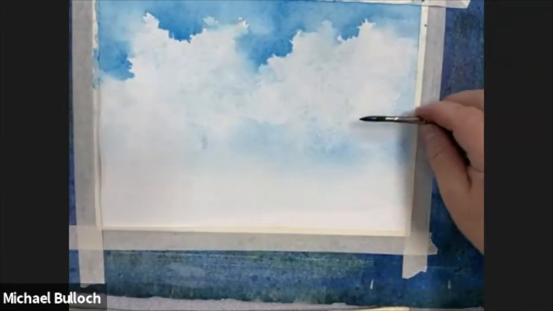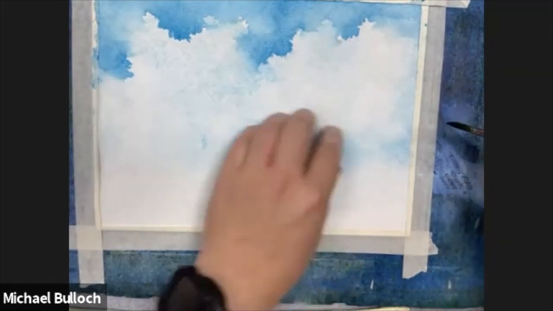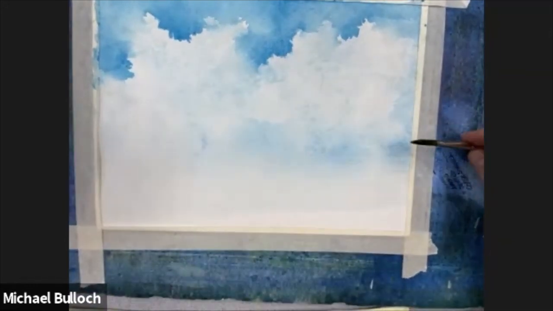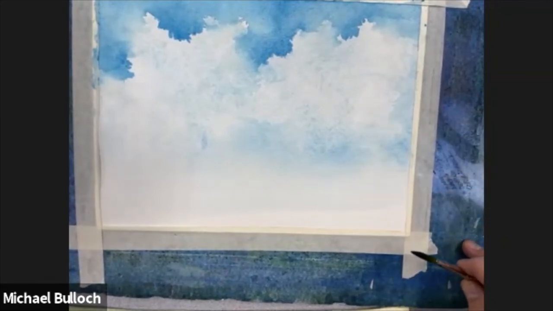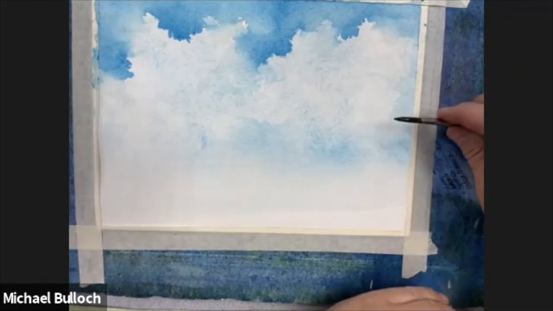I need to come in. I need to make a base to these clouds. Not all clouds do this, but the ones that I'm thinking of have a flat bottom. They kind of look like they have a flat bottom to them.